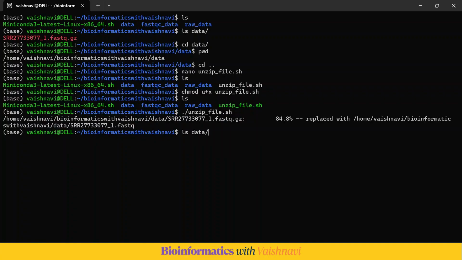Let's check with ls data. See, earlier what we had was in red color, a zip file. Now it's in white color, that means it has been unzipped now. So in this way, this is a very simple procedure of how we write bash scripts and how we write the commands in a single file to make our things easier.